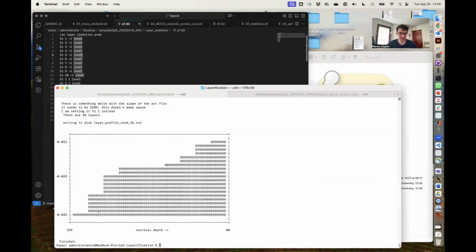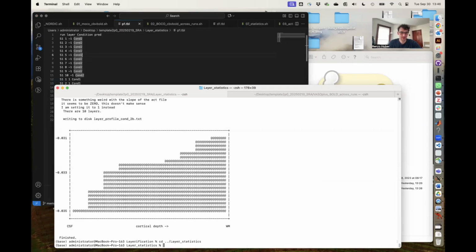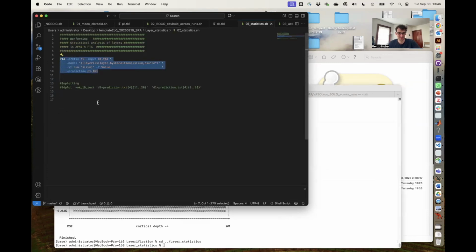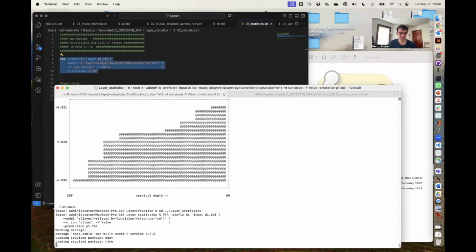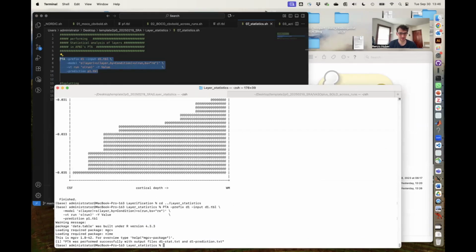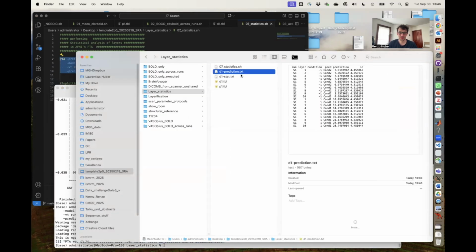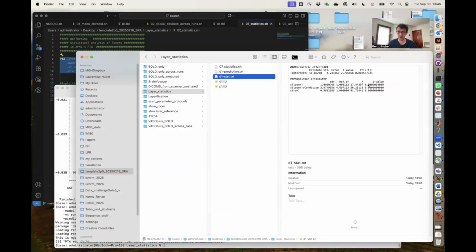So we can execute this now. For that, we need to go into the layer statistics folder and then execute this single command. So it's looking at these tables, and then it's spitting out two files, a statistics file and a prediction file. In the statistics file, you can see the p-value of how likely it is that those two conditions actually are the same profiles, and the differences are just explained by noise. You can see the p-value is very, very low. So it's very unlikely that those are just explainable by noise.